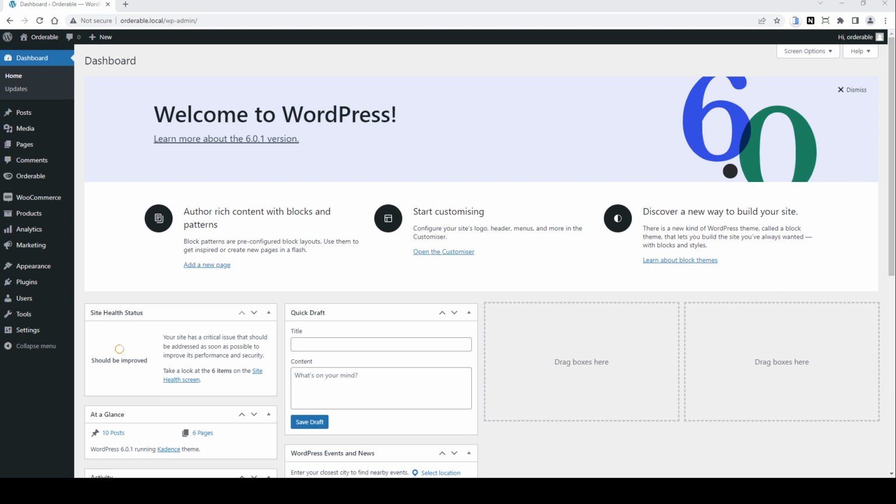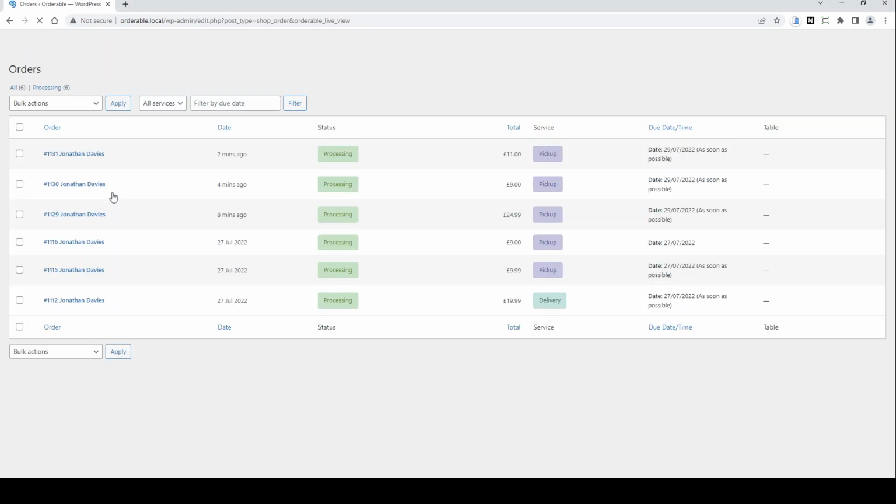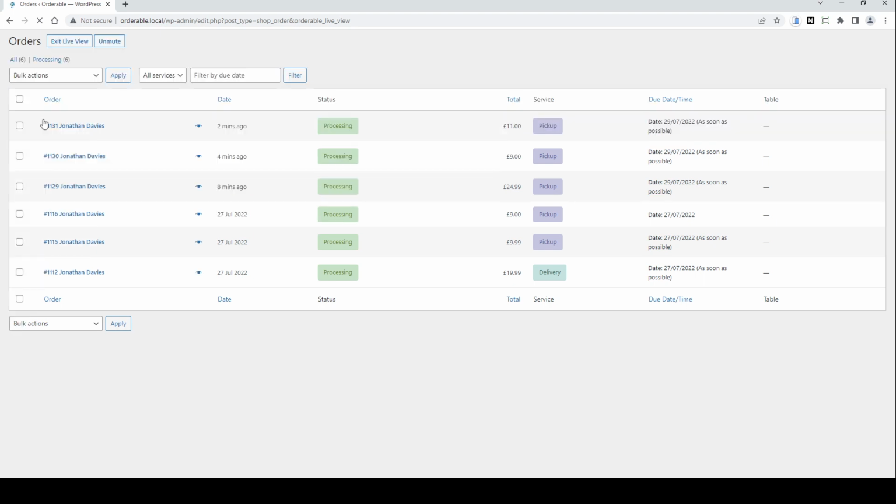Orderable has the ability to let the kitchen know of orders in 3 different ways. You have the email notification, but you also have the live order view. So go to Orderable, Live Order View. This presents you with a list of all the orders that are on. So you have the order name, the date, the status of the order, the total, whether it's pickup or delivery, and when it's due. The table column we'll come back to later.